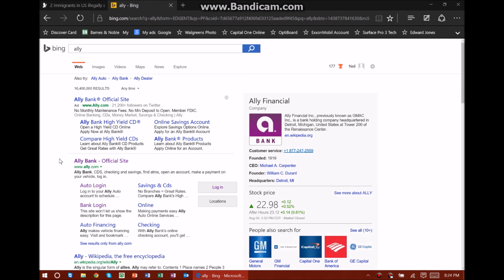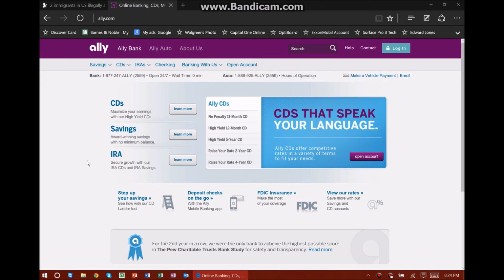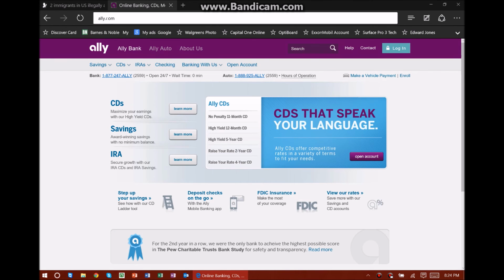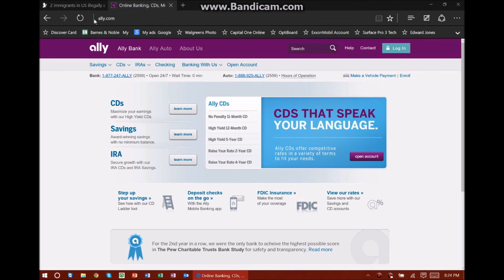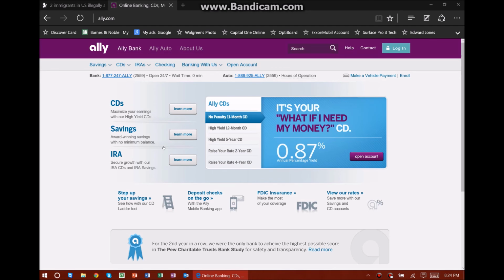But if I come down here, here's another one. It says ally.com. It says the same thing, but if I hover my mouse over this one, it says exactly what it says, ally.com. That's the one I'm going to click. And when I do, you'll notice that all it says up here in my address bar is ally.com. So that means this is just a general web page.